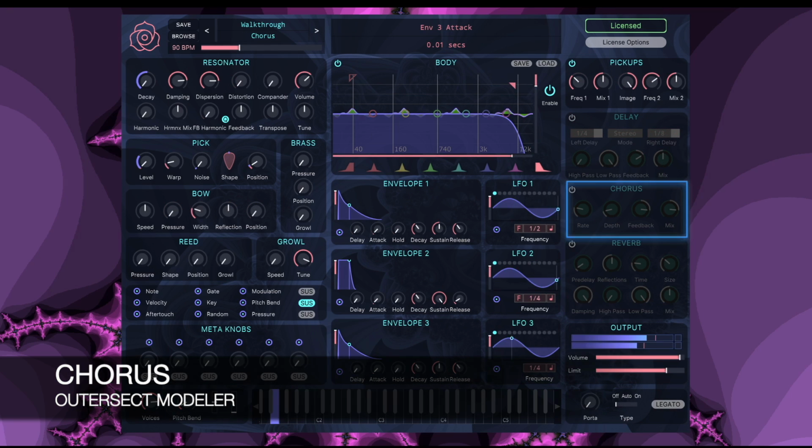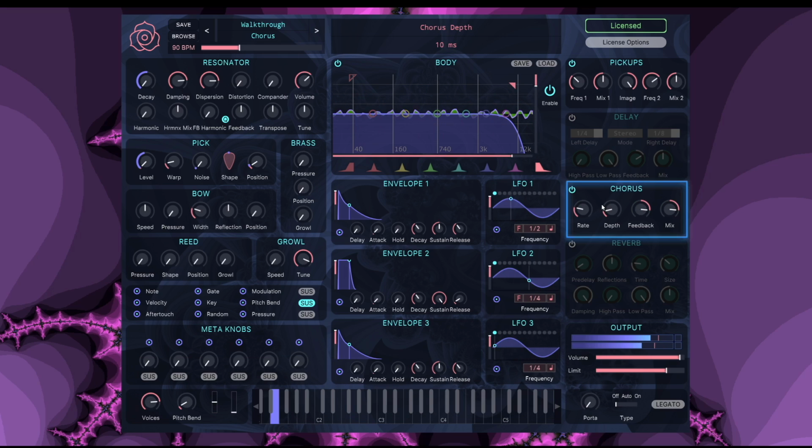The chorus is stereo with positive and negative feedback. Setting depth higher than rate intensifies the effect. Setting depth lower than rate minimizes it.